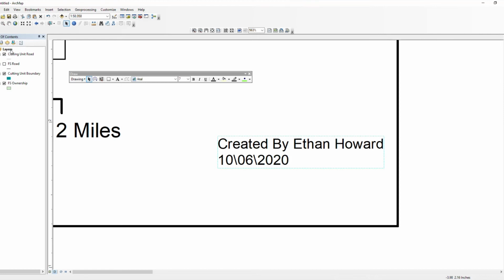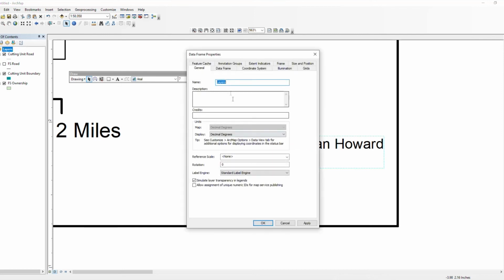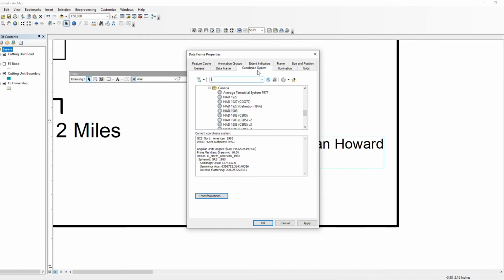But to go find out what it is for this map, I'm going to double click the layers over here. And I'm going to go to the coordinate system tab. And then right here, yours should say either GCS North American 1983 or something like NAD R6 Albers, something along those lines. It's right here. And so we just copy this, right click, copy, close out of this.